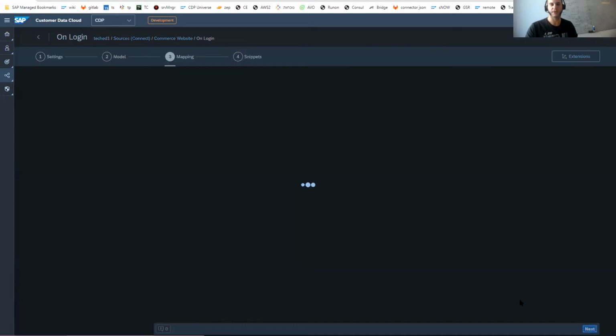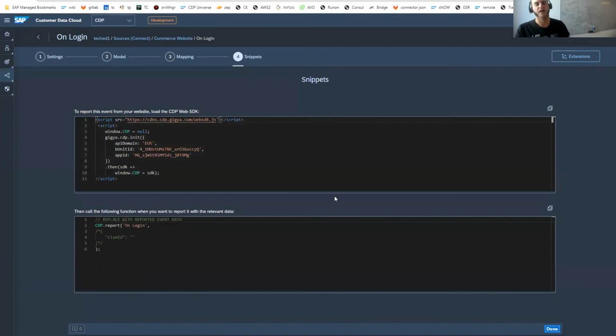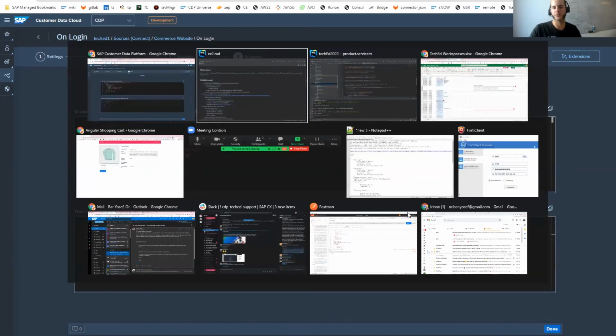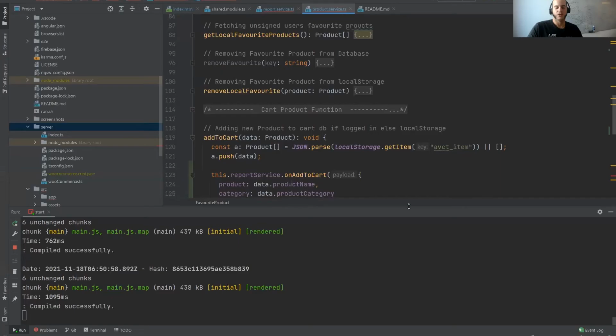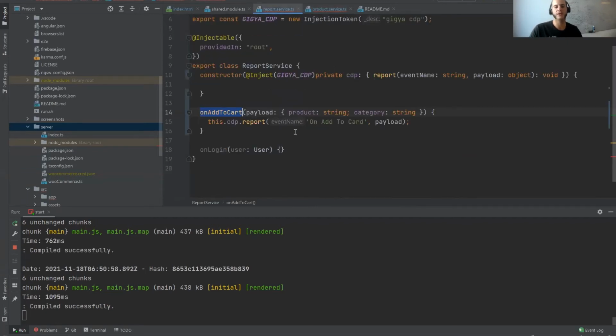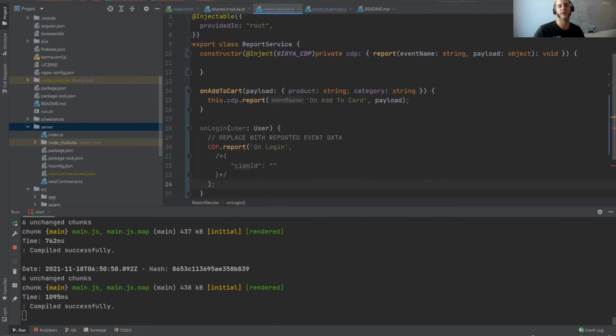So I'm going to click on next, and again I have the code that we're already familiar with. I already loaded the SDK, so I don't need to do it again. What I am interested in is reporting the on-login event. So I'll copy this snippet. I'll go back to WebStorm, to my IDE. I'll go back to my report service. And here we see that there's already a stub for on-login that expects to receive a user. I'm going to just paste the code that I copied.